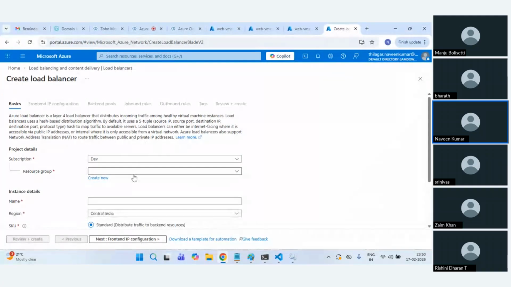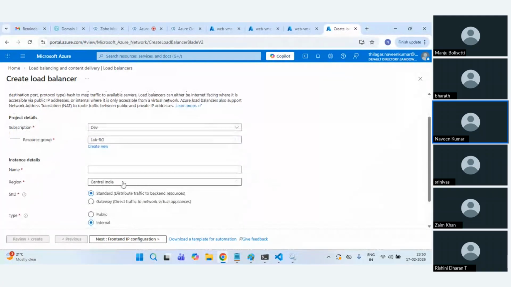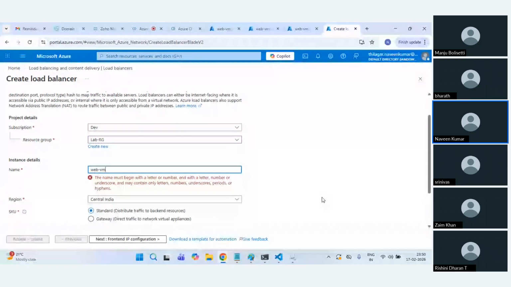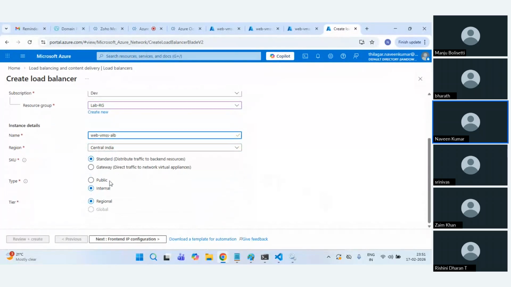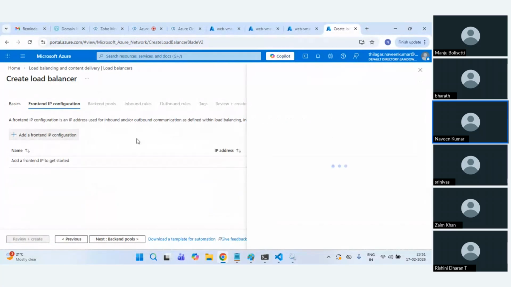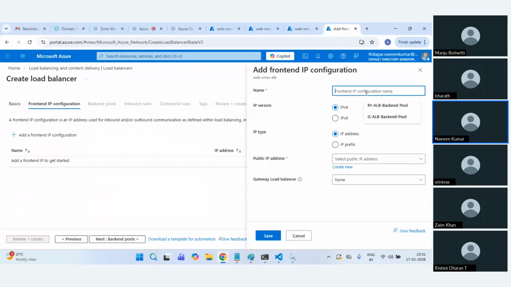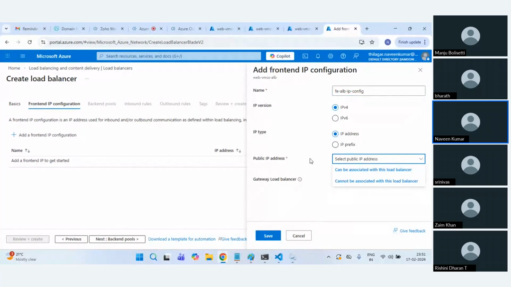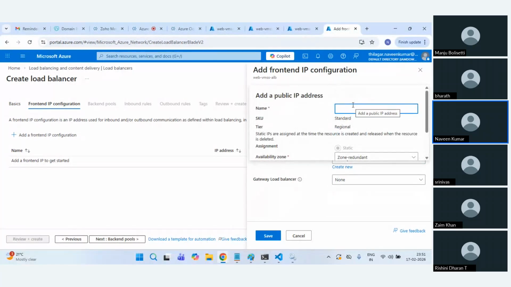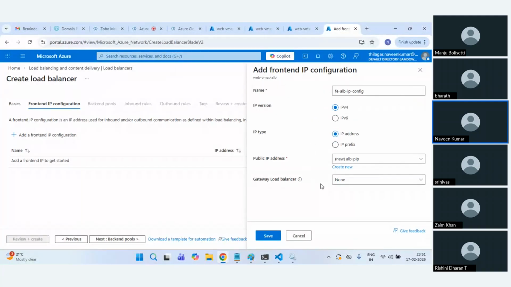Let's say now I'm going to set it on lab RG and I'll just say web VMSS ALB. Okay. And this is going to be in central India and this is going to be a public load balancer. And let's quickly have a front end configured. I'll just say front end ALB IP config and we need a public IP. I'll just say ALB pip, a public IP, and save this.